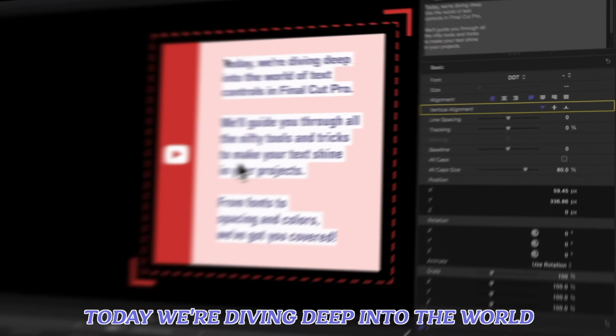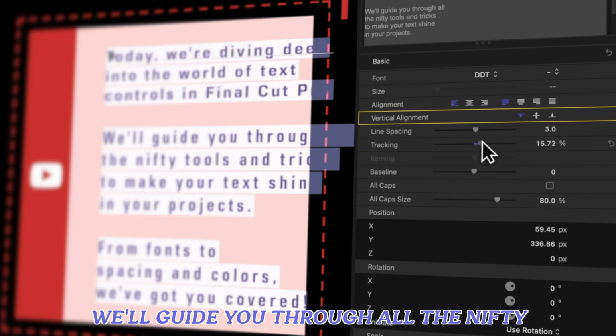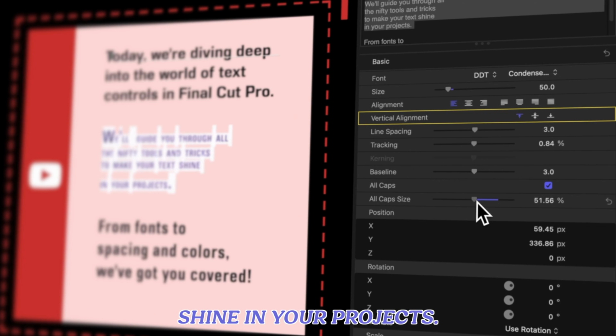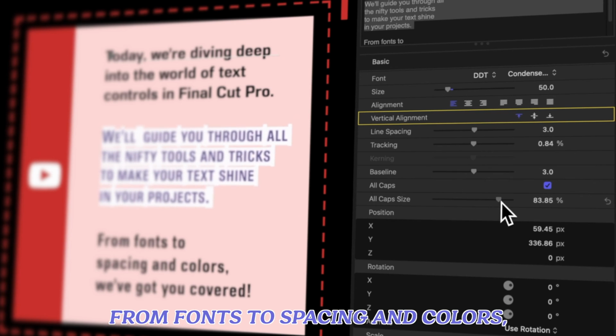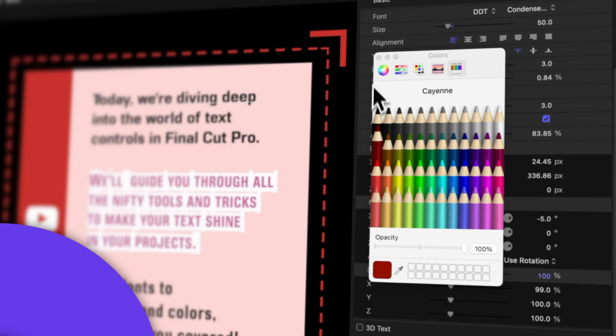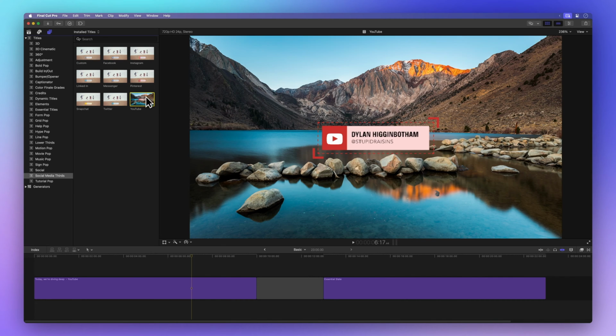Today, we're diving deep into the world of text controls in Final Cut Pro. We'll guide you through all the nifty tools and tricks to make your text shine in your projects. From fonts to spacing and colors, we've got you covered. Let's dive in. If you have a YouTube title, great. If not, no worries, I'll show you how to snag it for free in a bit.